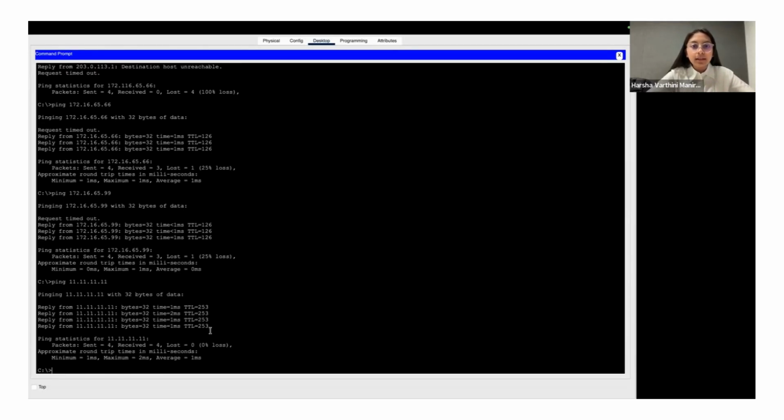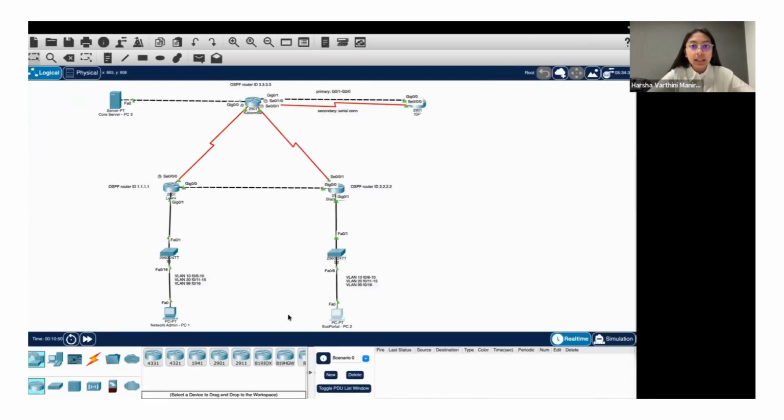So with this, PC2 can now ping other PCs and the default gateway, which is our router, and also it can reach the internet.